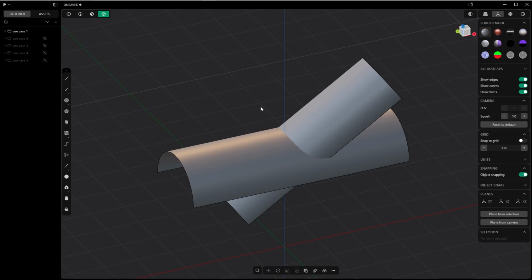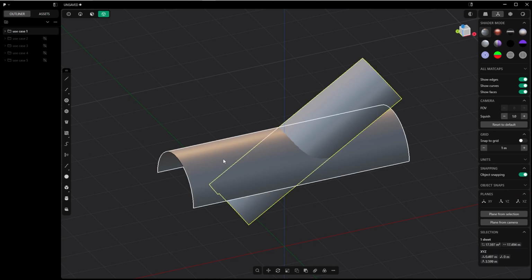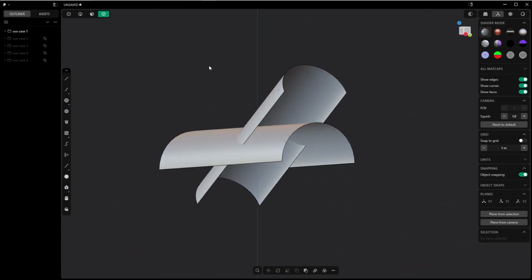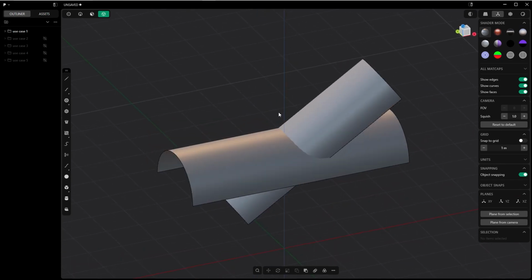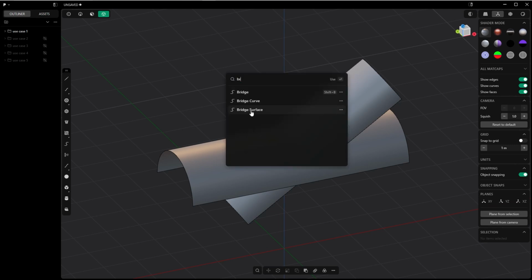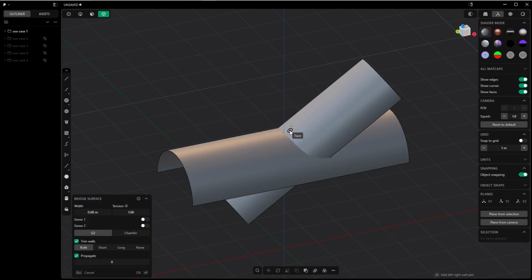Okay, here's a quite powerful but underrated tool, or at least I haven't used it as much as I should, and that's the bridge surface tool. So let's say we have two surfaces here, two sheets, and we can blend them together quite fast with the bridge surface tool. Look for bridge surface in the command menu. Click on one surface and drag to the other one.